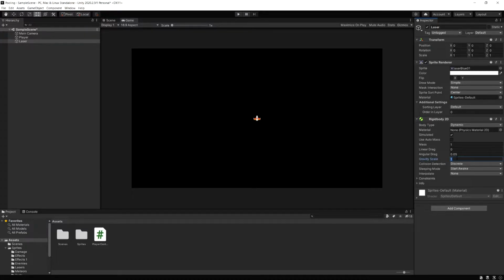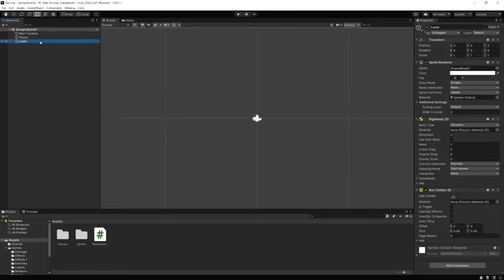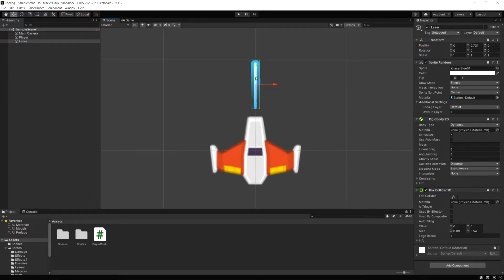We don't want any gravity, so set that to 0. And we don't want any angular drag, set that to 0 as well. And we also want to add a box collider now. Make sure it's BoxCollider2D. Just going to zoom in on the laser a bit and then move it out of the way here. And that box collider looks good enough, so we're just going to stick with that.